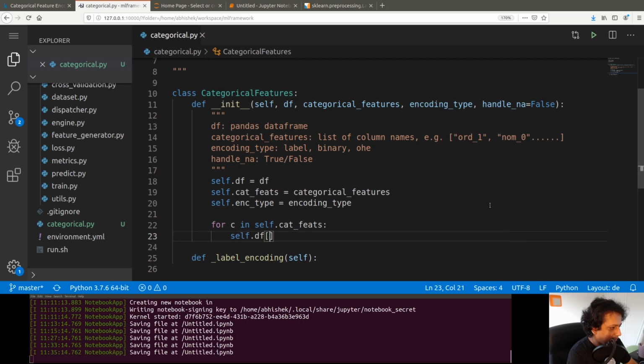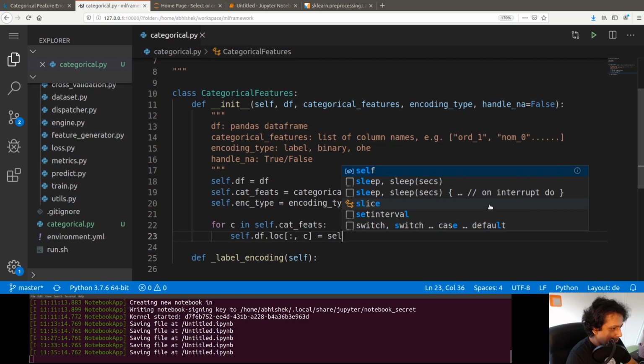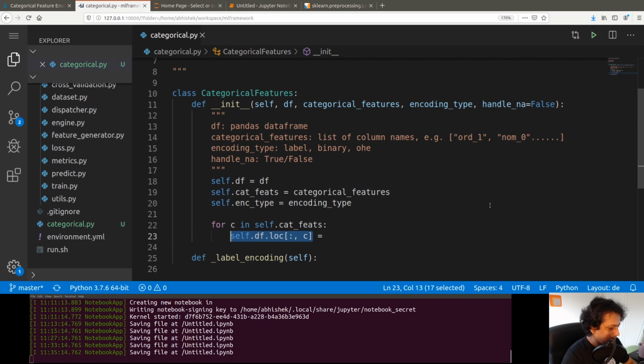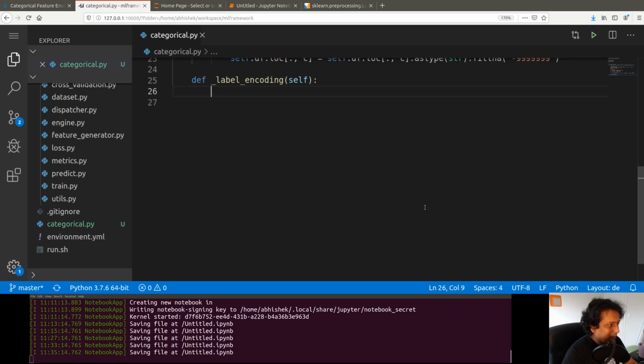So self.df, and I chose the column name C, and then I do this. Just take this part from here, as type string, dot fill NA with some imaginary value. Now you have to be careful here. If the value you're choosing is already in the dataset, then you have a problem, but hopefully nobody puts a value like that. So now you have adjusted your data frame.